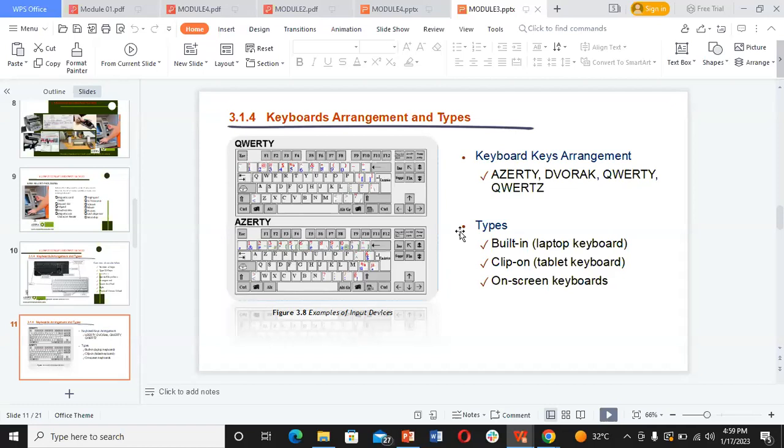So this is just to show us different keyboard key arrangements, and you might be used to the popular QWERTY. However, there are others that we have like AZERTY and DVORAK, which are also other keyboard arrangements that we have.